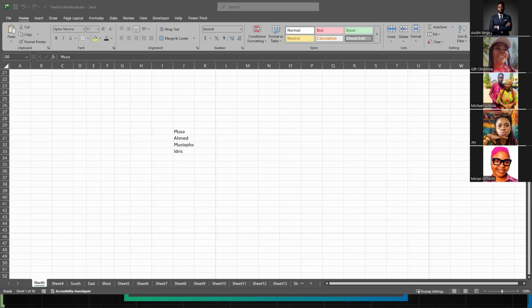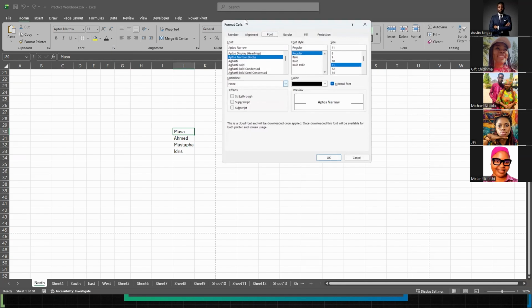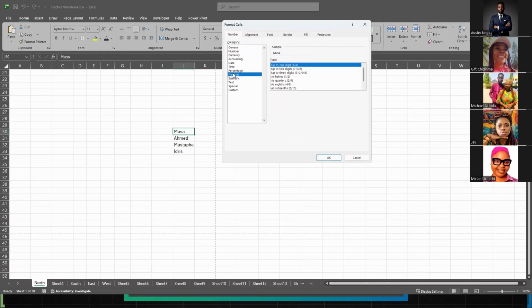So for example, you only have all this here, which is small, but I want to see more font options. I can just click the dialog launcher and it launches, and you can see it's giving me more options. I can apply many things that are not readily available here. You can see border, fill, protection, number, accounting, whatever I want to do. So it gives me more functionality.